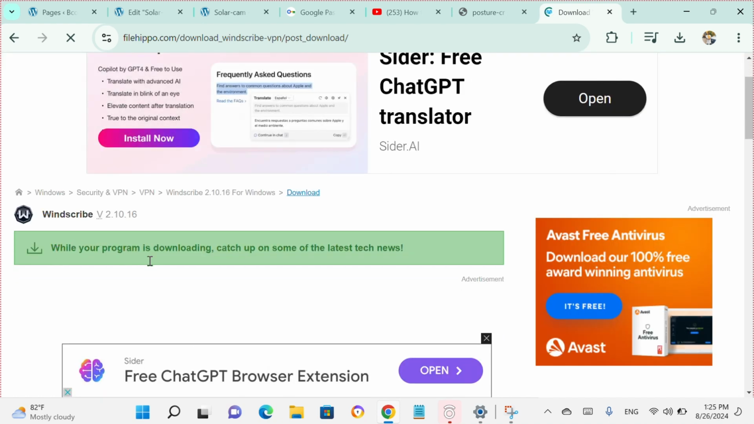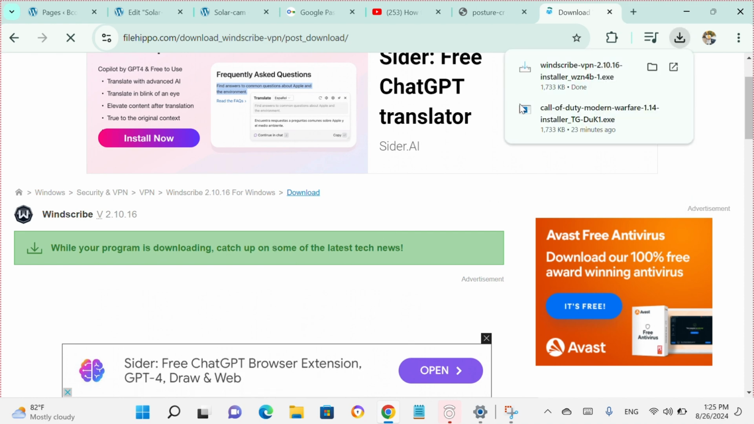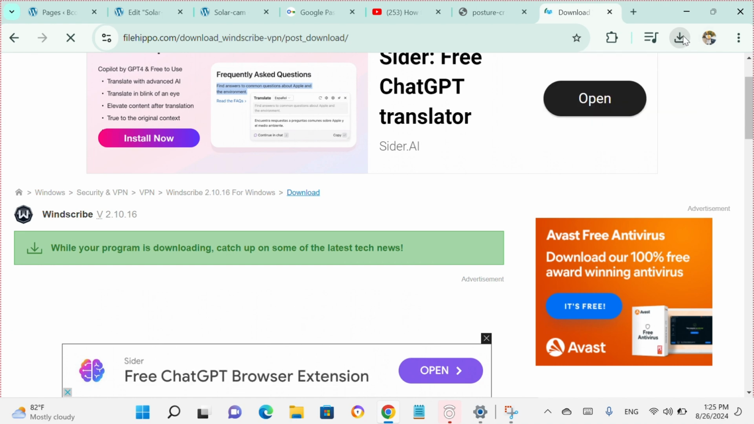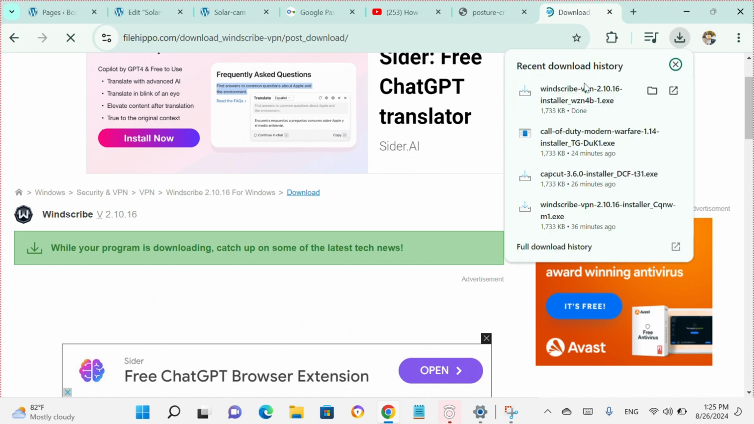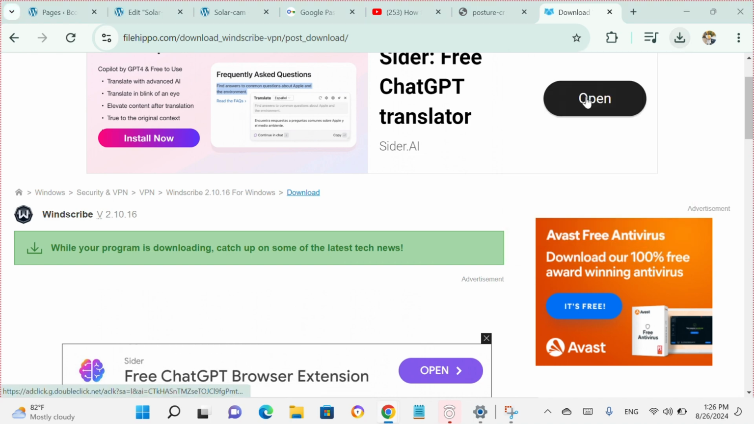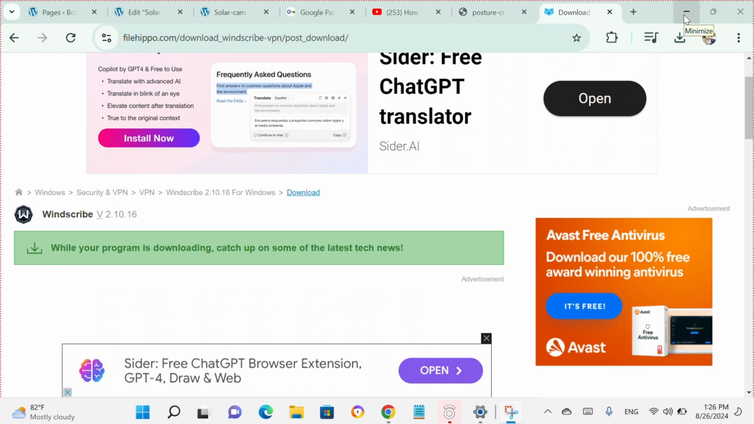So while your program is downloading, wait for it to download. So after that, we click on our download button to see if it has downloaded. Okay, this is it. This is the file. So we just click on the file. Click on the file.